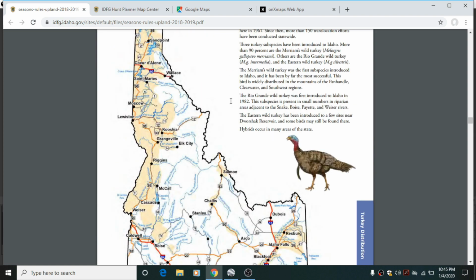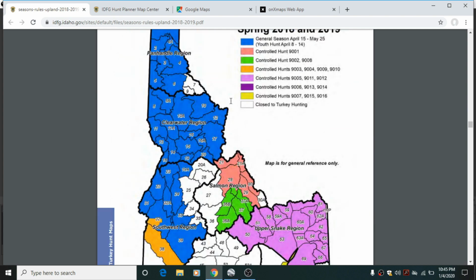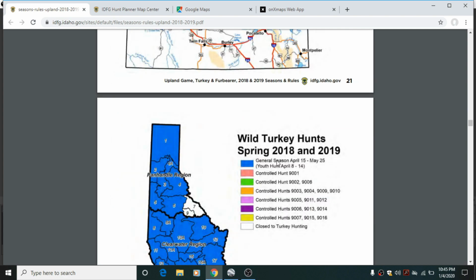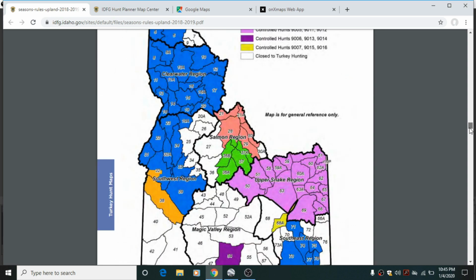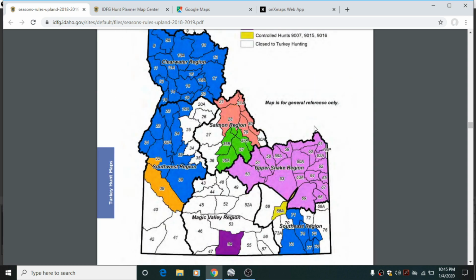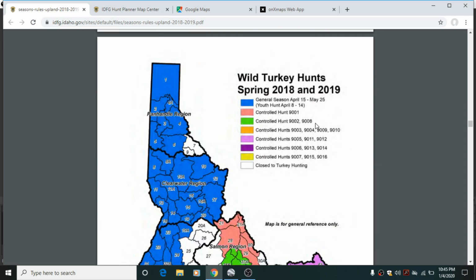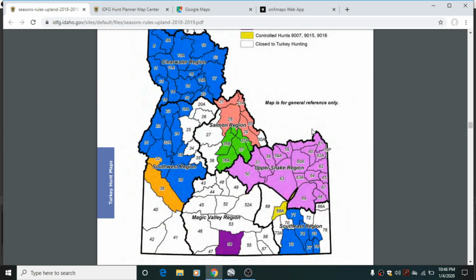We're looking for the hunt areas, and where these are controlled hunts, we have to find the area we want to hunt in and the corresponding hunt number. So the area we're looking at is 9003, 9004, and then 9009 and 9010. Kind of this area of southwest Idaho.